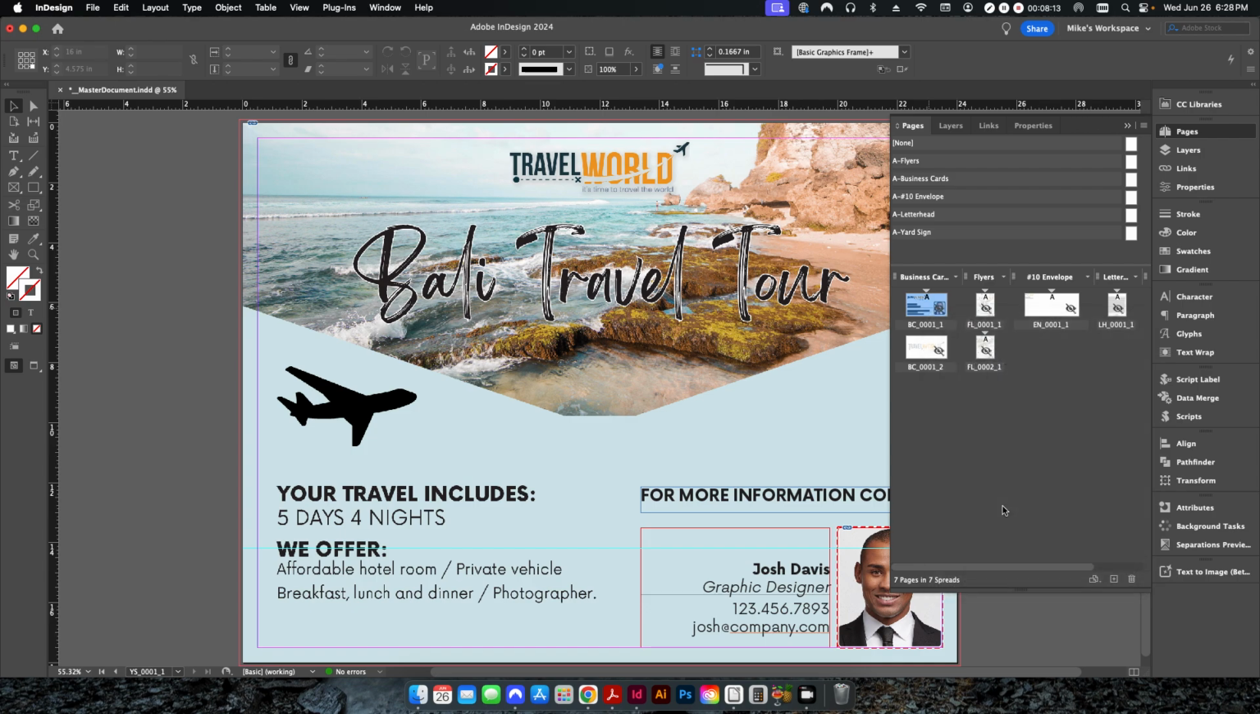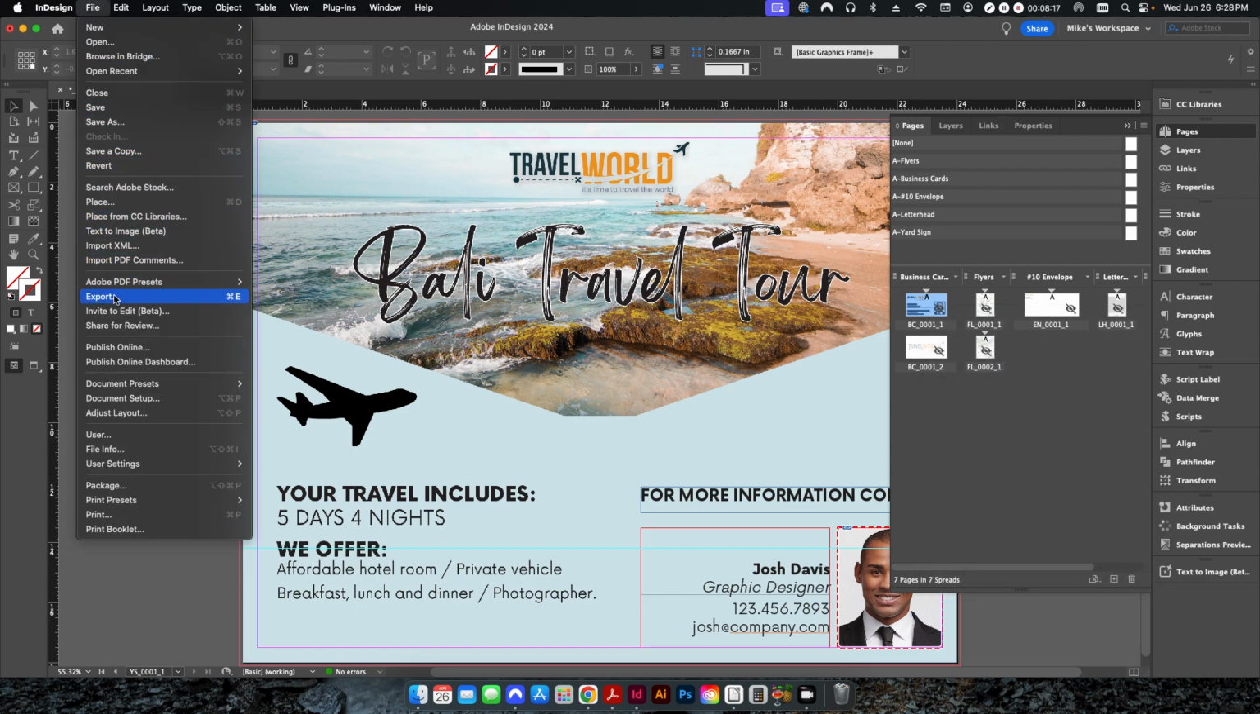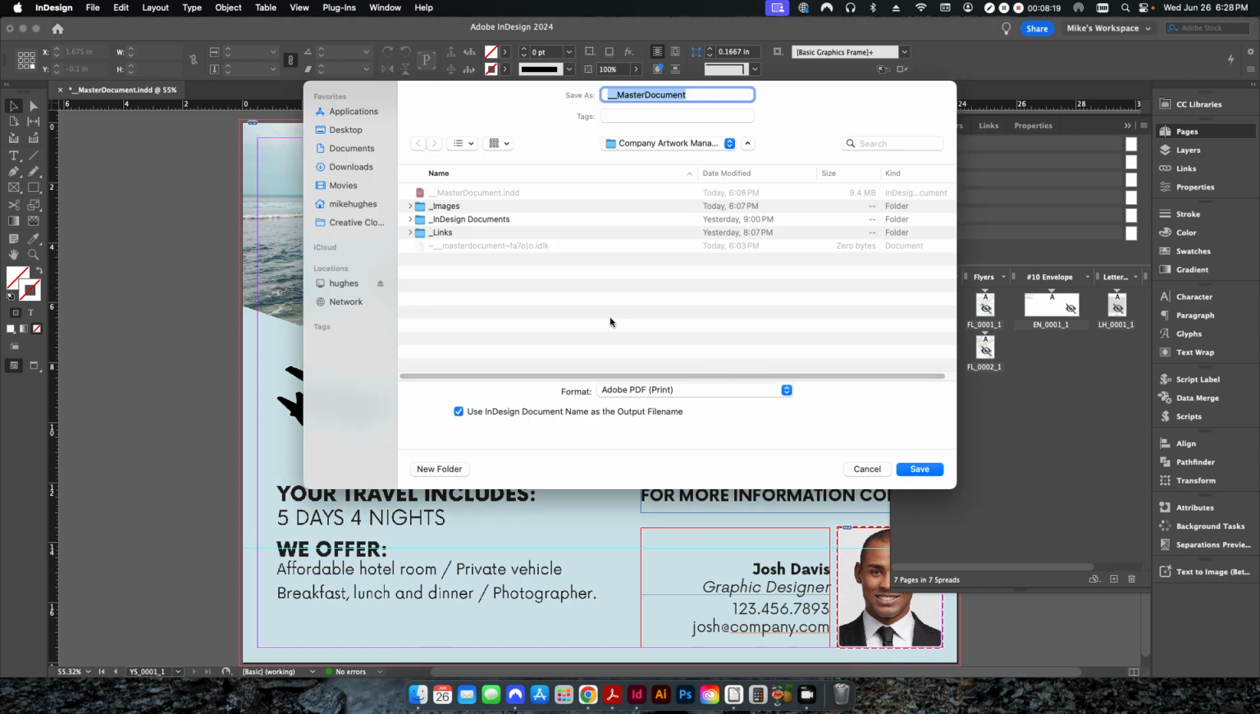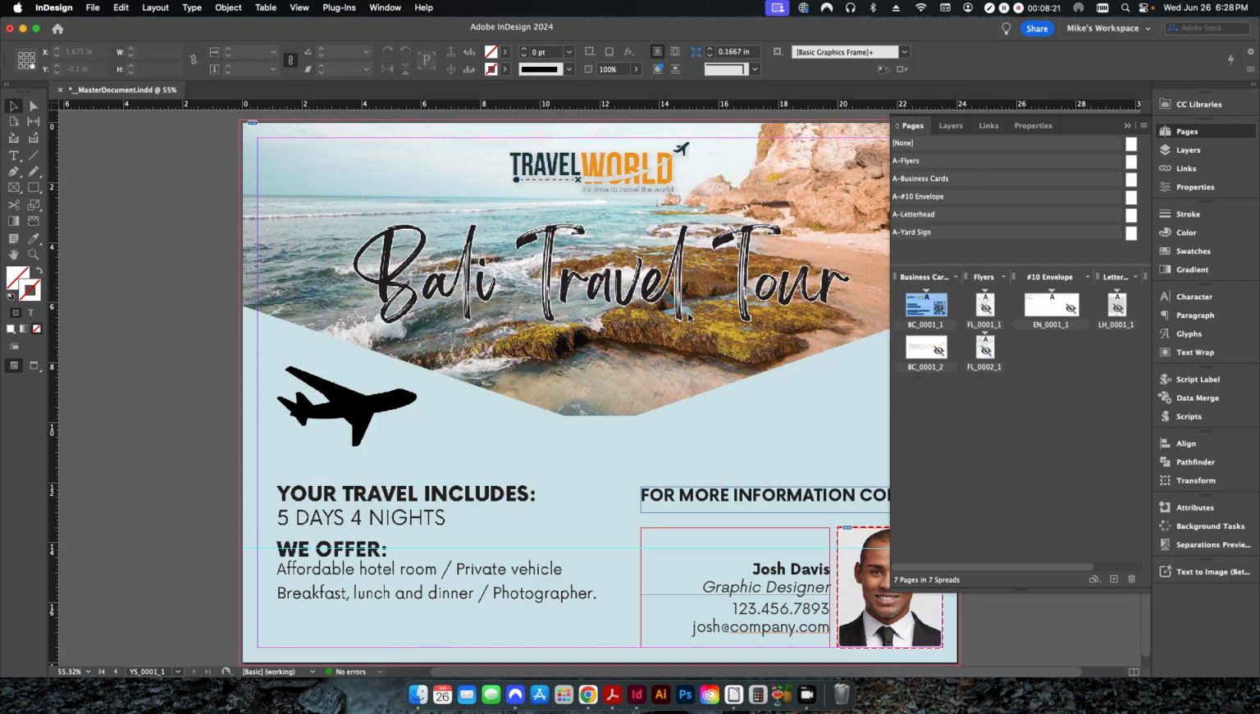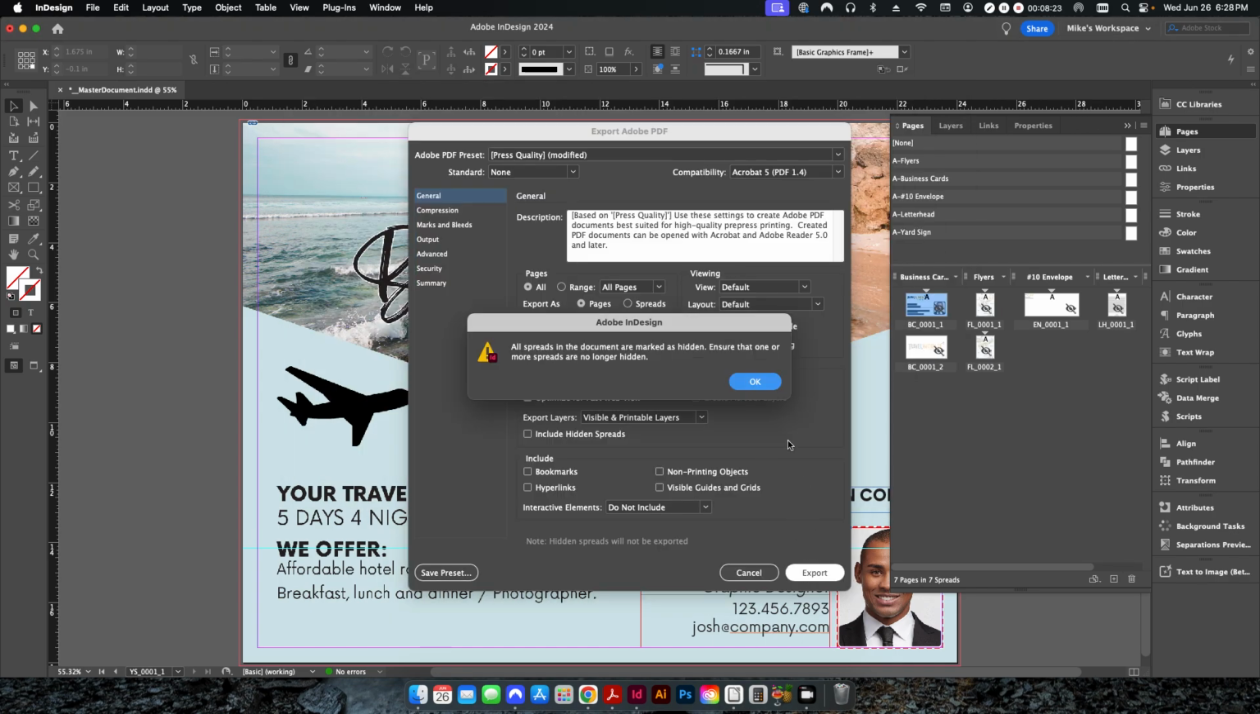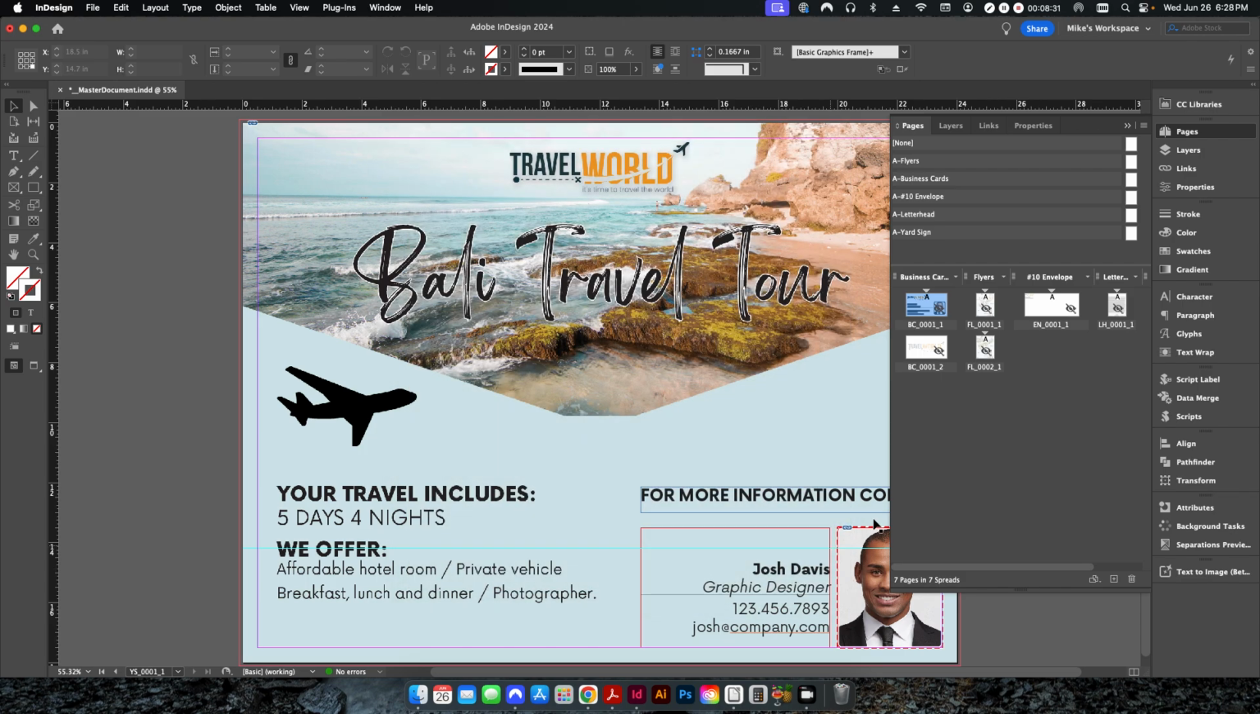And if I hit hide, and right now if I go up to export, what it's going to do is it's going to tell me there's nothing to export. And you'll see here, I'll just hit enter again, and now it gives me this warning here. All spreads in the document are marked as hidden. Ensure that one or more spreads are no longer hidden. So basically it's telling you that even though you're trying to export the PDF, there's nothing to export because all of the pages inside of your document are set to be hidden.